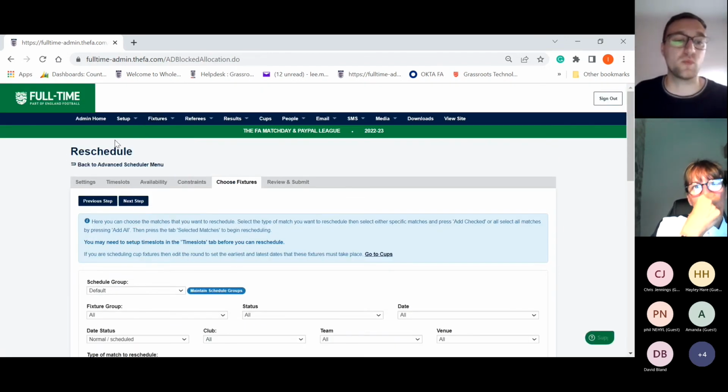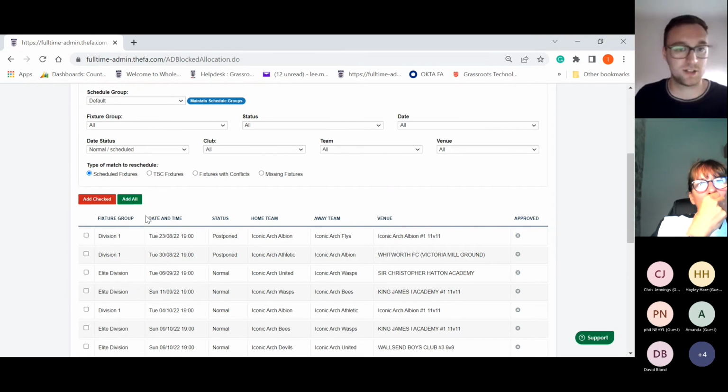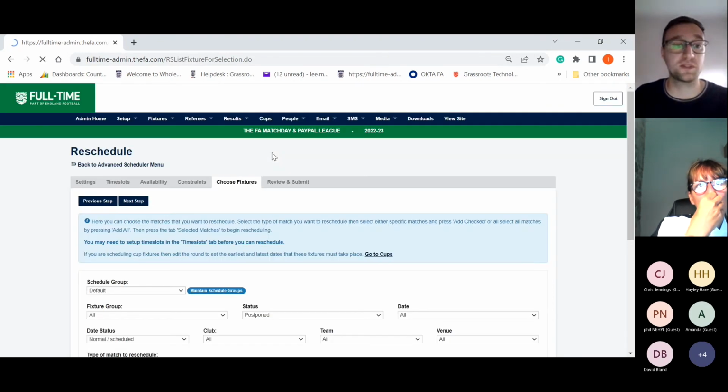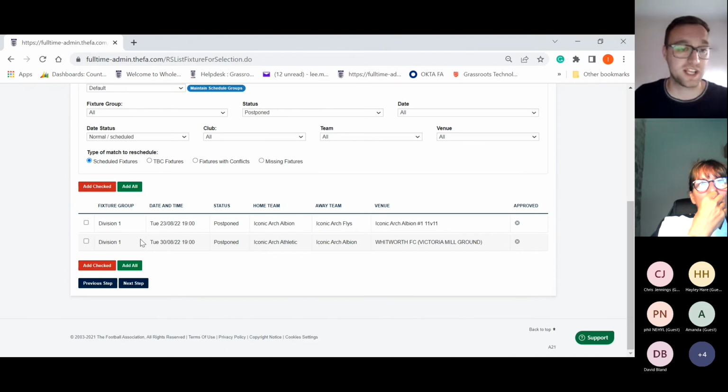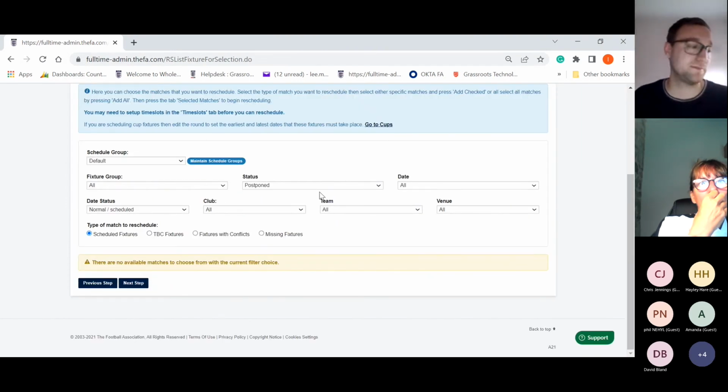But then your final step, it wants you to select the games you want to rearrange. So what tends to happen is you go in, and what I would usually do is use your filters. So I'm just going to go to postponed. There's 2 postponed games. I'm actually just going to click add all. They're going to go back in that list because they've been postponed, the teams have postponed them over a couple of periods of time.